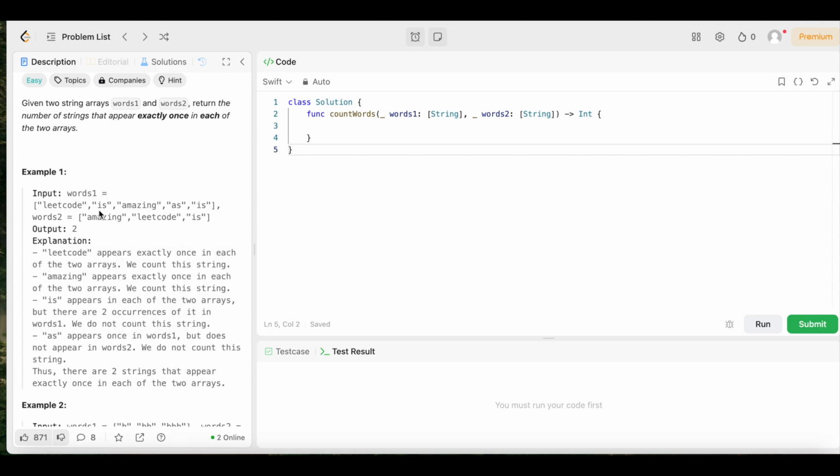So let's go ahead and go through this just so we can make sure we understand it, right? So in words1, we have this array of strings, and as you can see, leetcode appears one time in this whole array of strings. Then we check words2 to see if words2 contains leetcode, and it does, and it also appears exactly once in this whole array, right? So we can count leetcode.